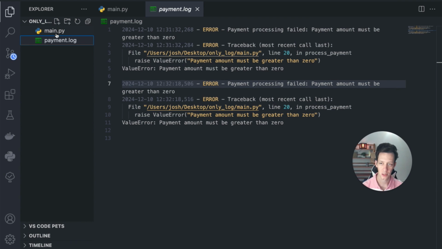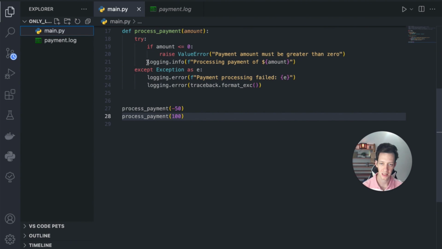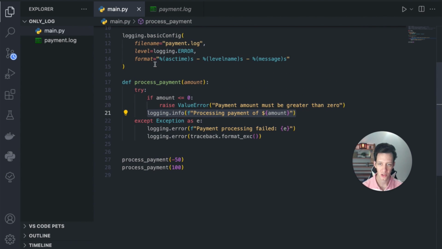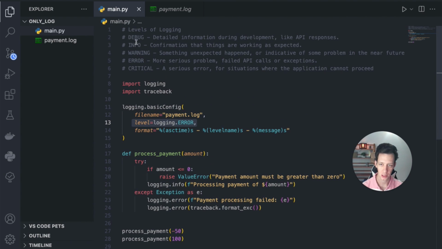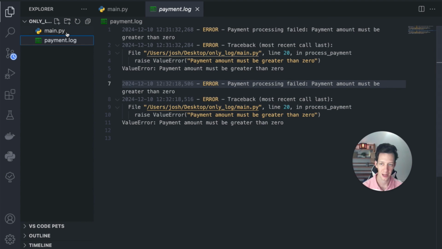Okay, the original one that we said here, logging info, is not in this file. Why? Well, because we specified the level we want to log is error and higher. If we go back up to our levels of logging, you can see that info is below error. It's not going to log that info. Okay, if I were to change this to info, it's then going to include the information of that. Okay, so now that output is there.